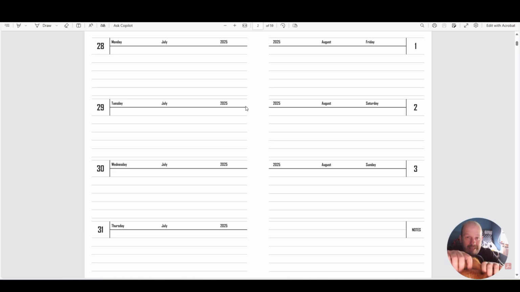You'll know how to make these academic planners, and you can use these techniques for years to come to make academic planners and your regular yearly ones as well.